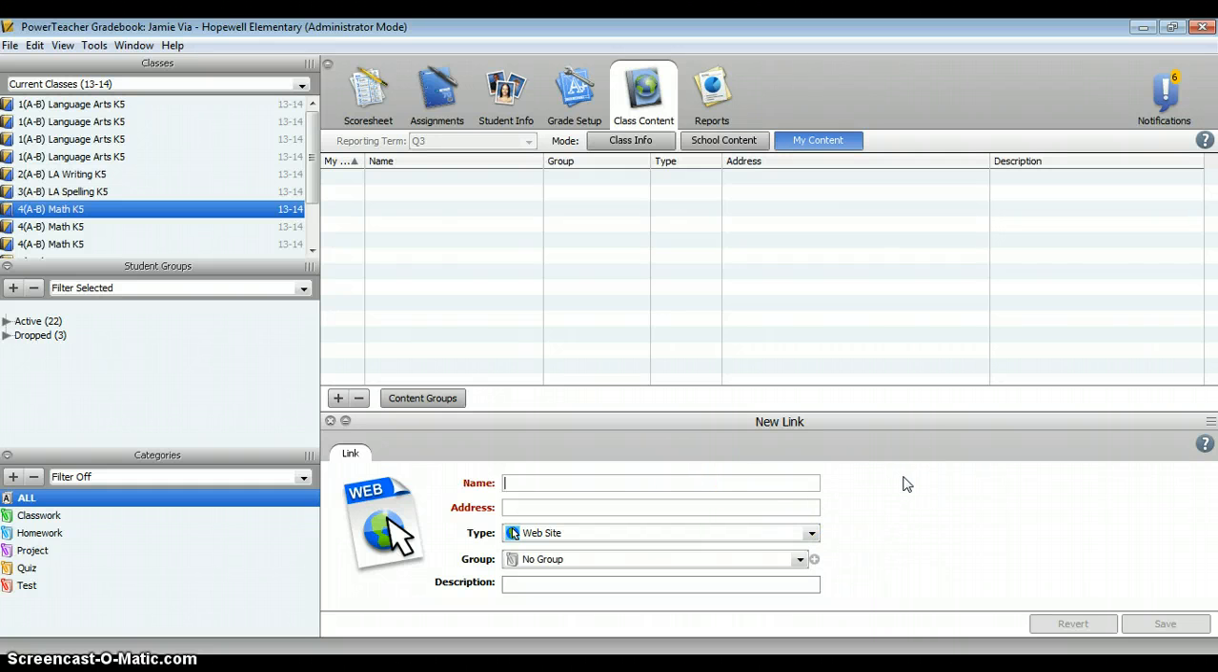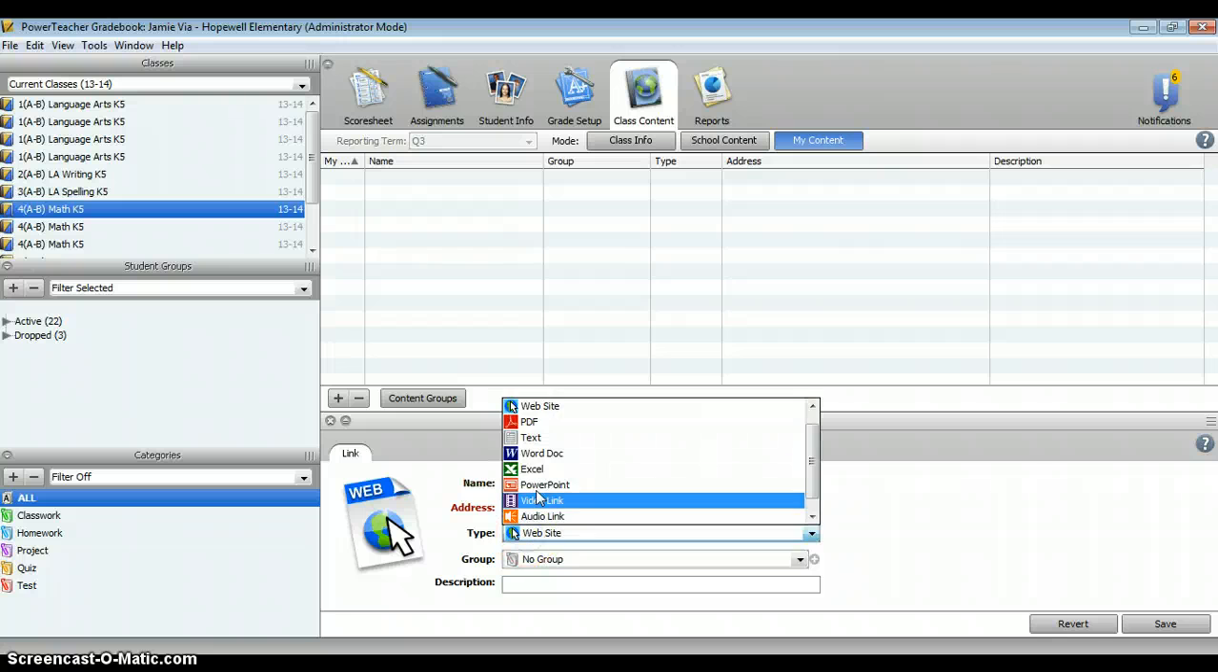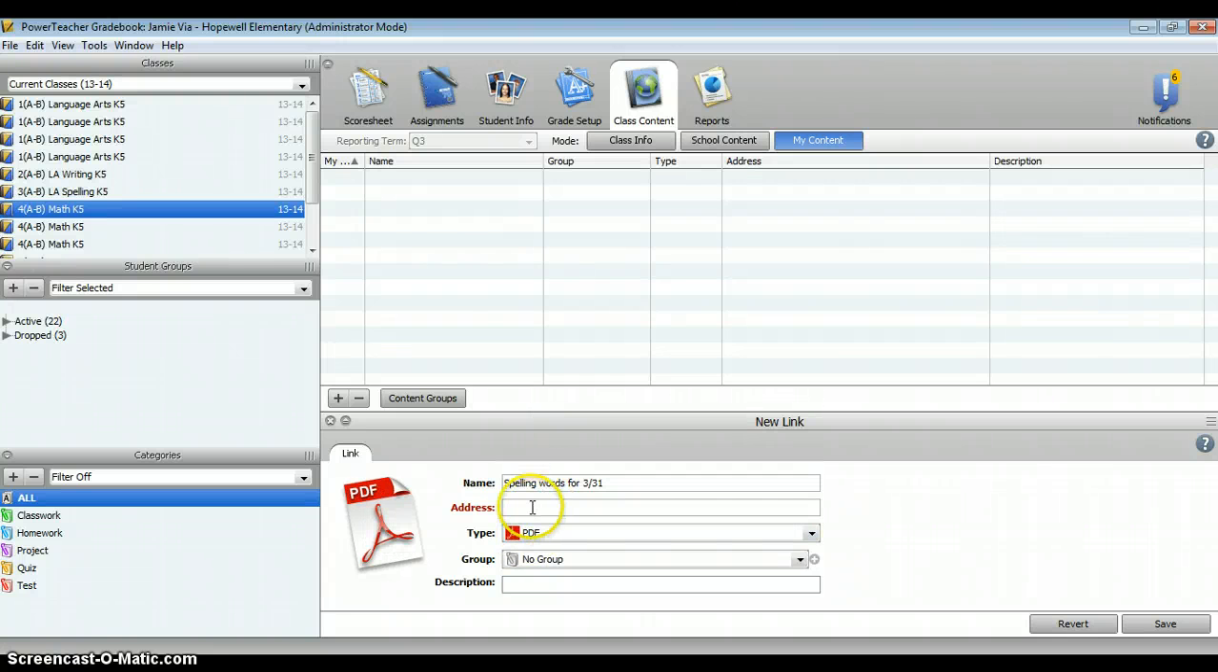You would put in here, so let's say we have our spelling words. Spelling words for March 31st. This is going to be a PDF. The address, I would link it to the server in PowerSchool. We put it in there and we upload it.